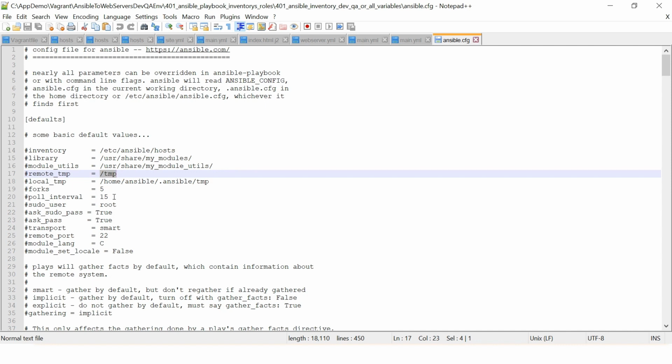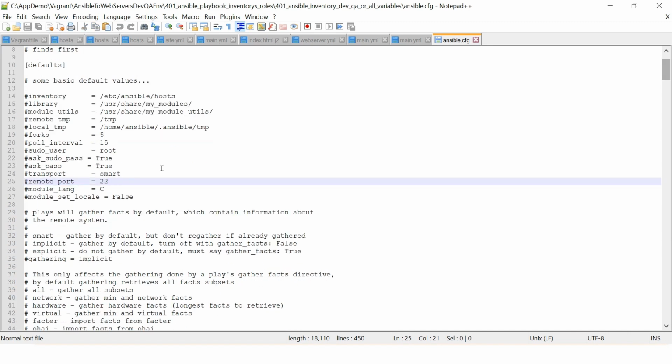We can use that in poll inventory. We can change that in pseudo user as well. We can change the ask password, transport, remote port, module long. So if your remote port is something other than 22, we can place that in the remote port. Generally in actual implementations, we do not allow port 22 to be open, so instead of that, we just need to customize it.